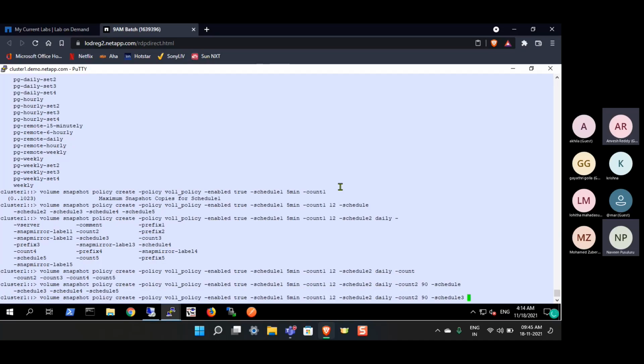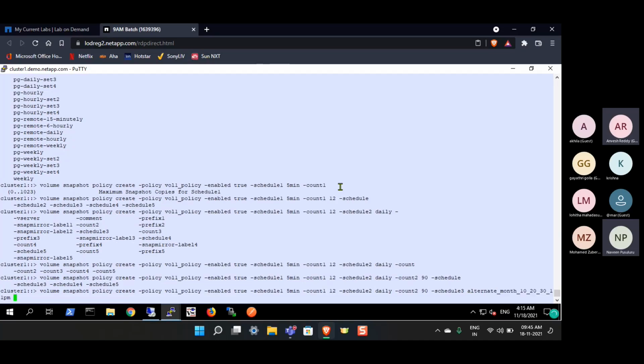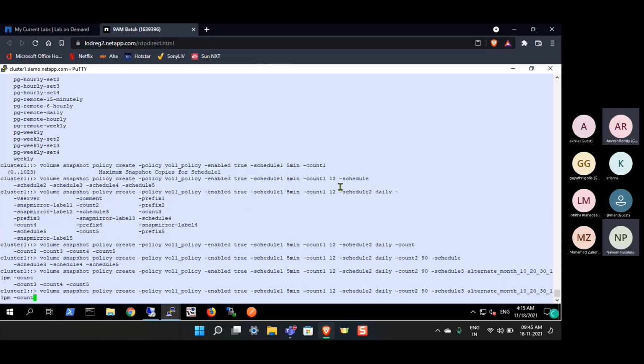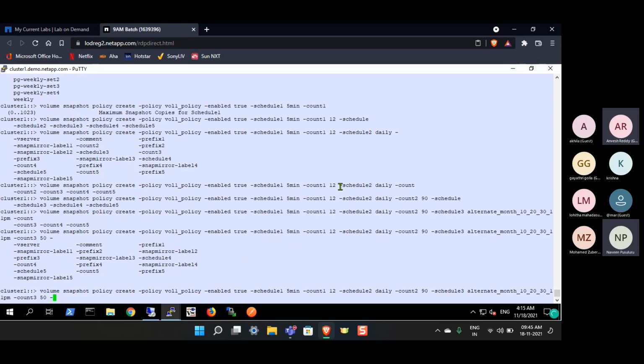Now let me pick the alternate schedule which I have created. And what about the count 3? Count 3, I just want to maintain 50. Like that, you can go up to 5 schedules in a single snapshot policy. You can set 5 schedules and retentions.